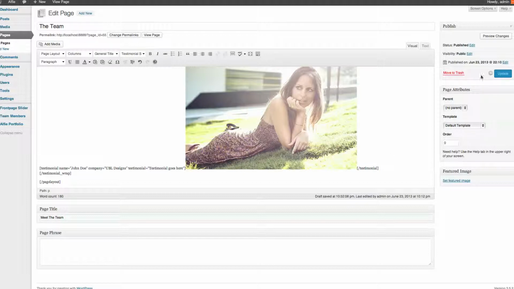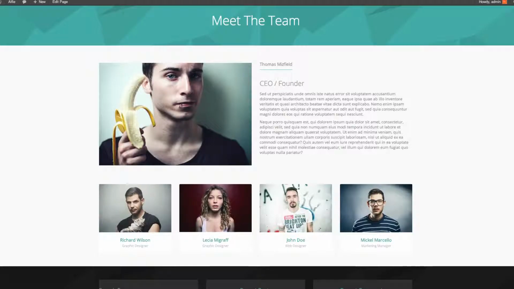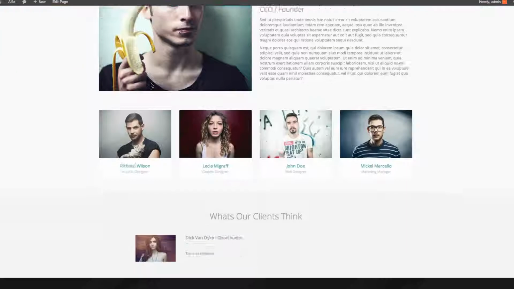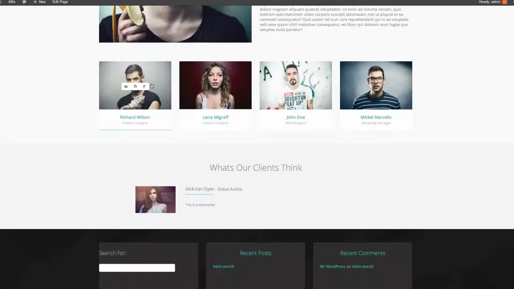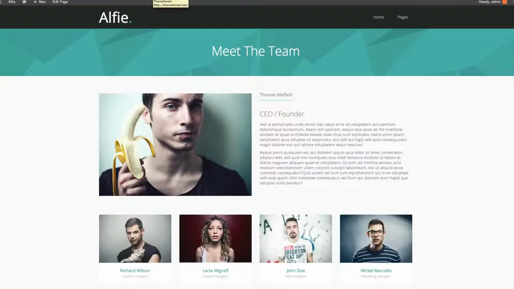So if I press update and go to the page, we now have a slider, testimonial slider. That concludes this tutorial. The next one's going to be how to create their portfolio page.